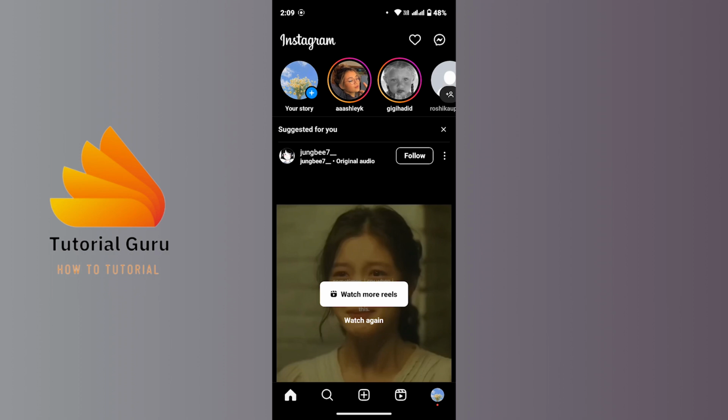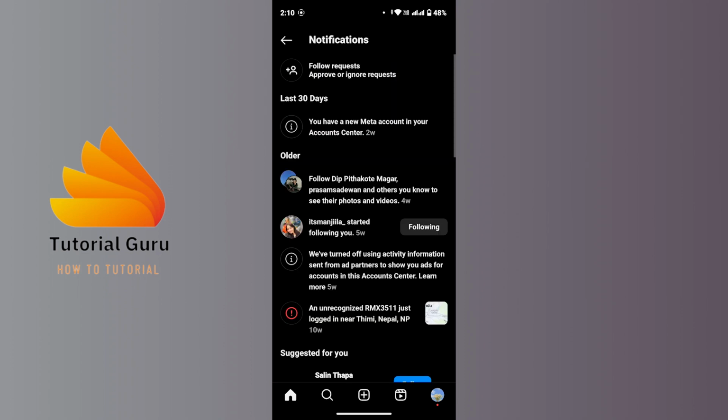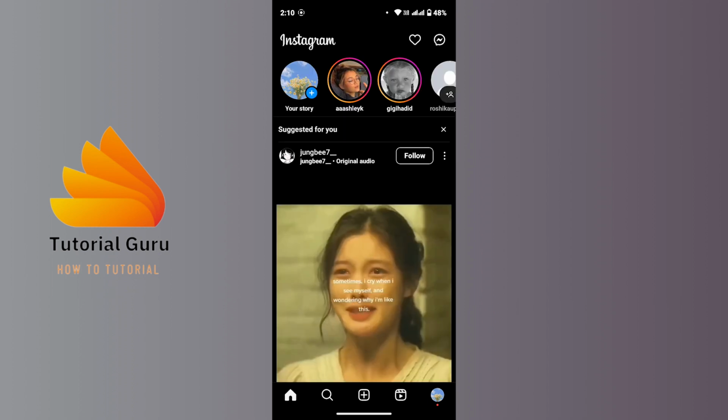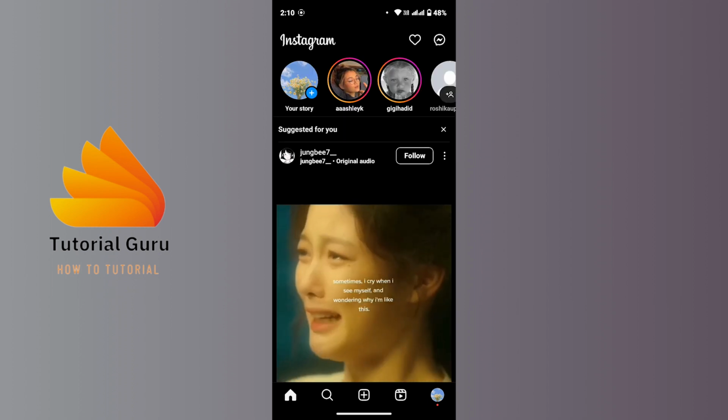But remember that the notification will not last for a long time, so you have to check manually on your account on the notifications. To see a notification, you just have to simply tap on the heart icon from the upper right corner, and in this section you will get a notification saying that you have been mentioned if someone has shared your post to their story.